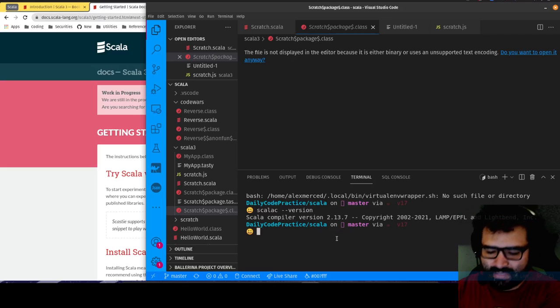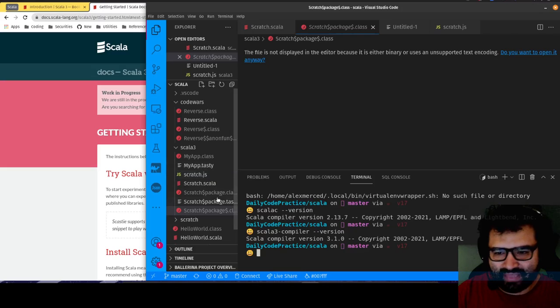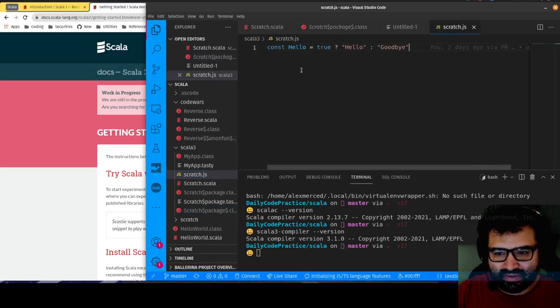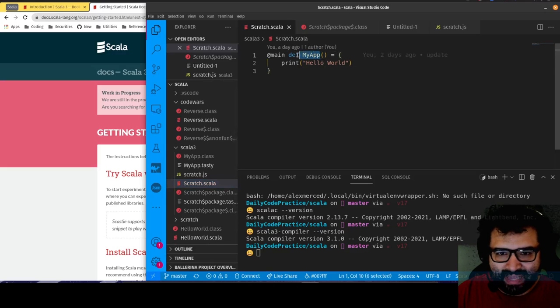And then if I use the Scala 3 compiler and check the version, I have the 3.1 version of the compiler, so I can use this to compile code. You can see here that I compiled the scratch.scala file I made, which had this my app function, and you can see it got compiled into this.